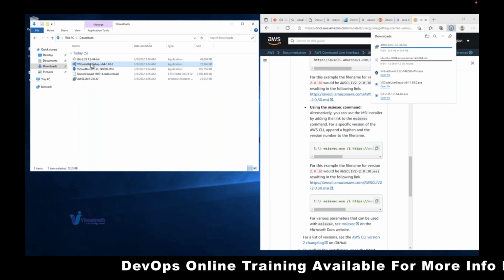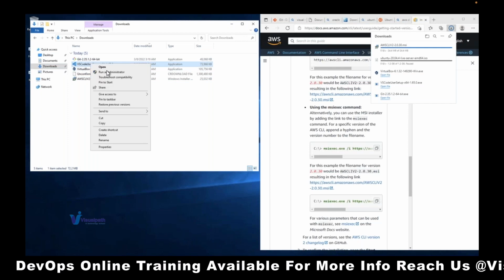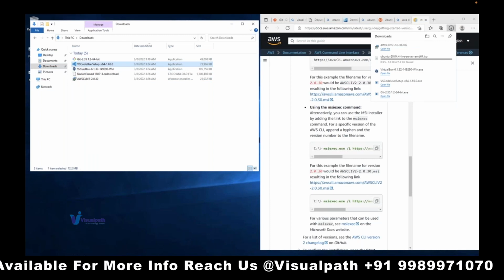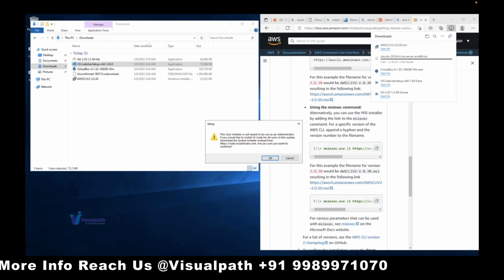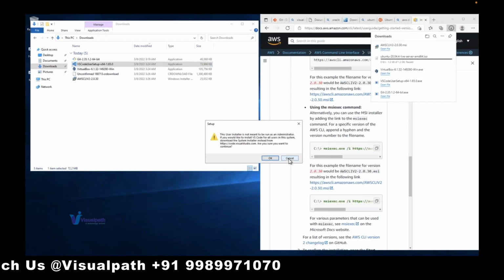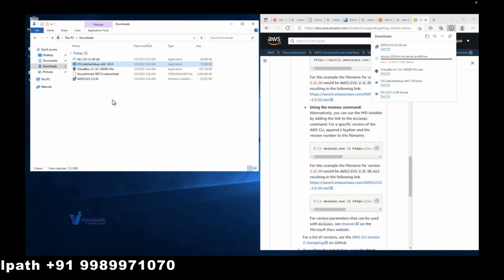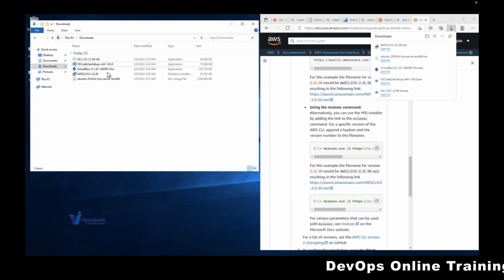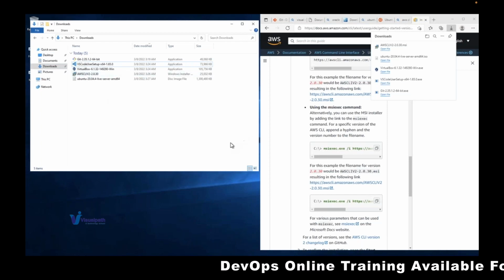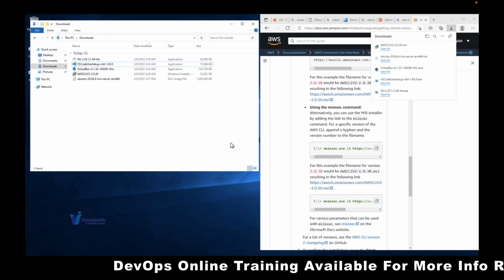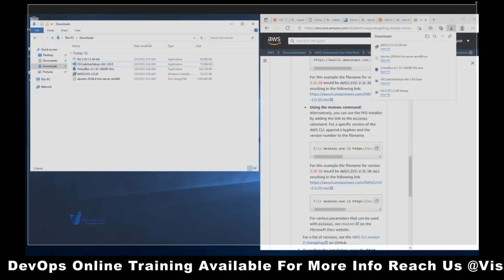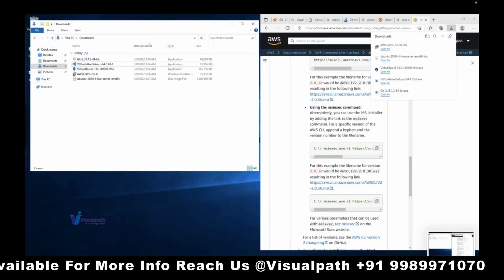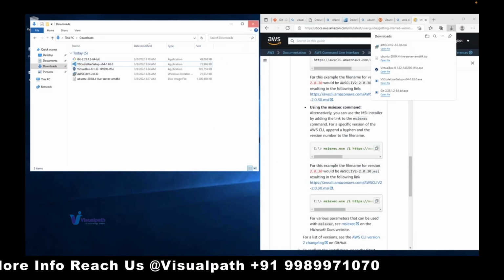To install all of this, right click. Most of the things need no customization. Just right click and say next, next, next, and do it. I showed you one example, follow the same example and do it for others. So you must download all of this list of softwares and install on your Windows. If you come across any error while you're doing it, you can make a note of it, you can let me know so that I can address your queries.